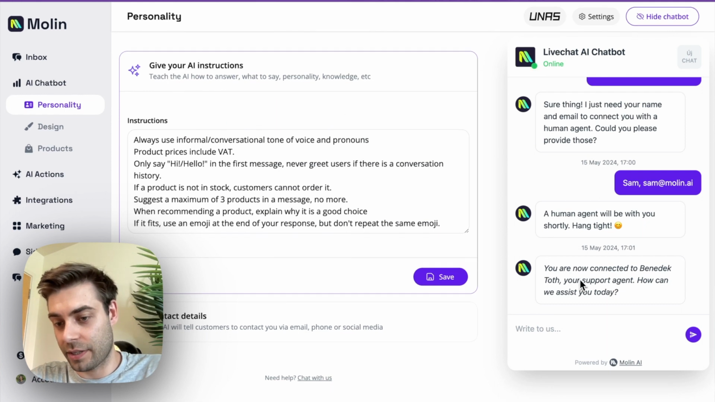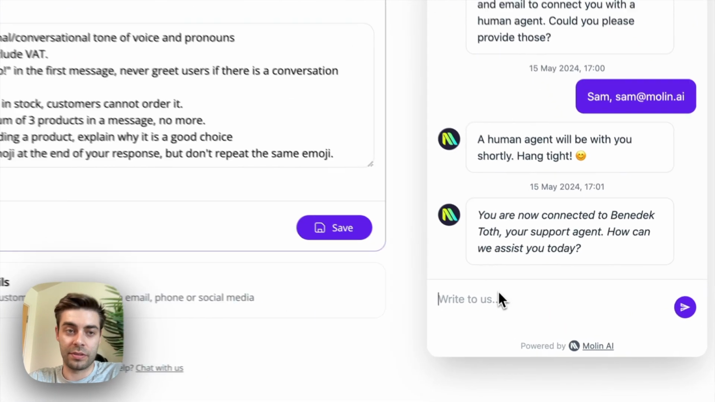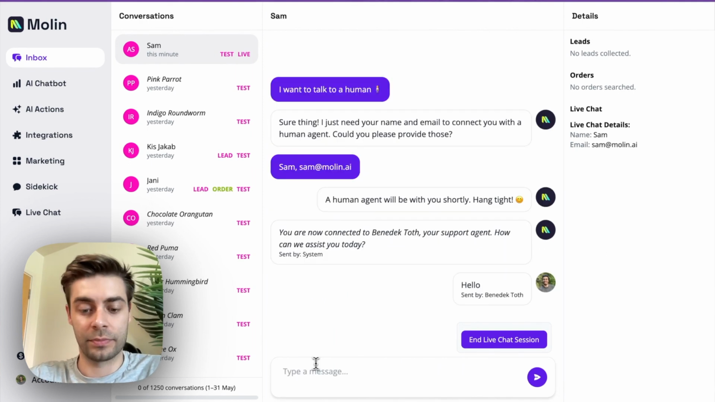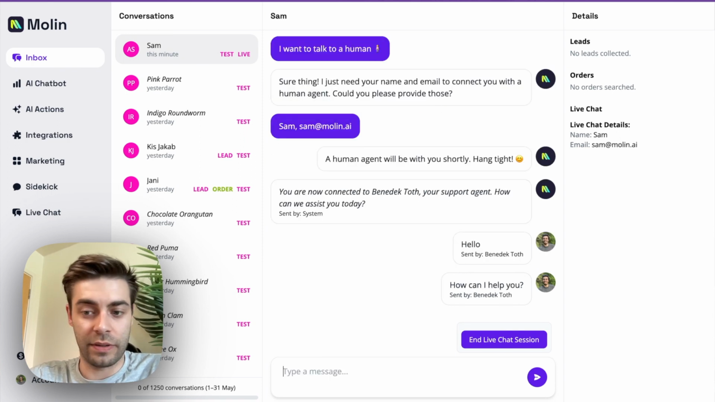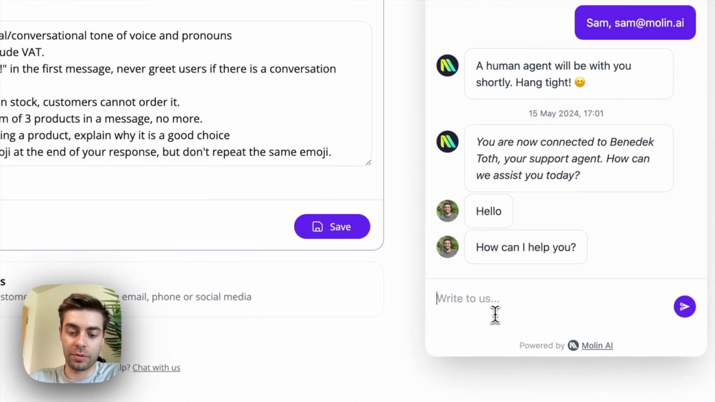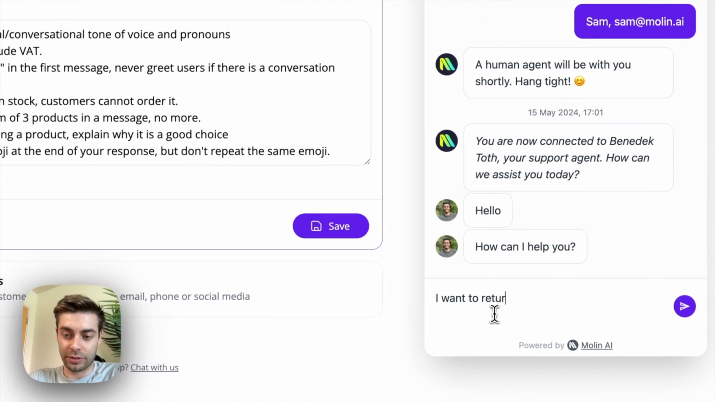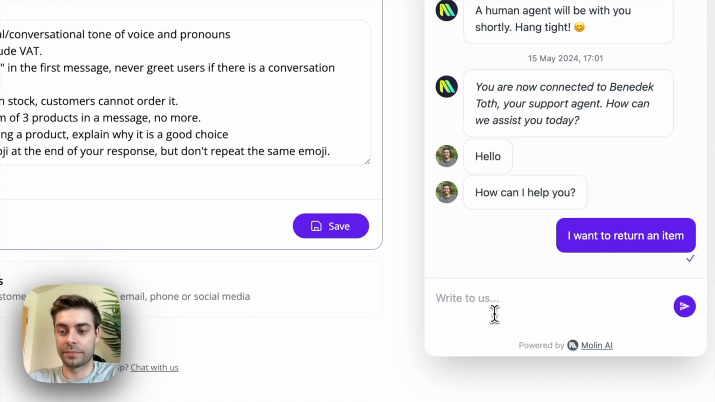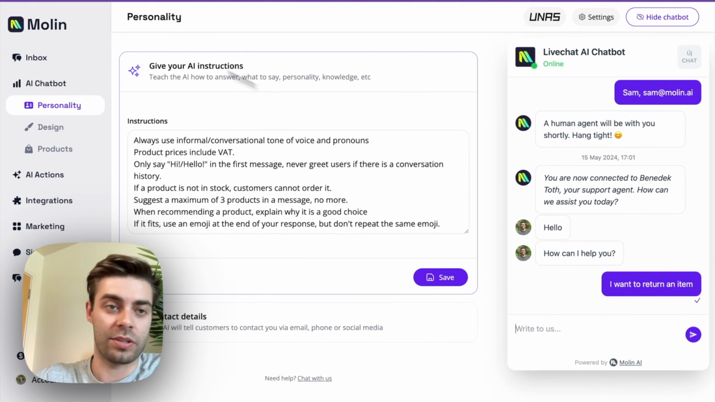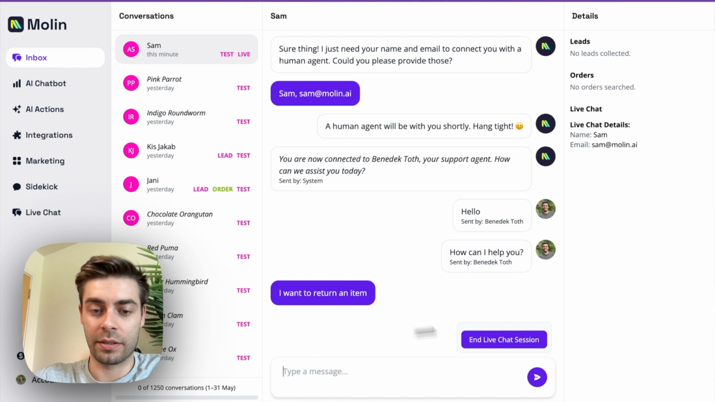And if I go back, this is actually what happened. And I will say, hello, how can I help you? So if I go back, hello, how can I help you? I want to return an item. Okay, so this was sent, this tick shows it to you. And if I go back, I can see I want to return an item. So basically that's it. It is a working live chat.